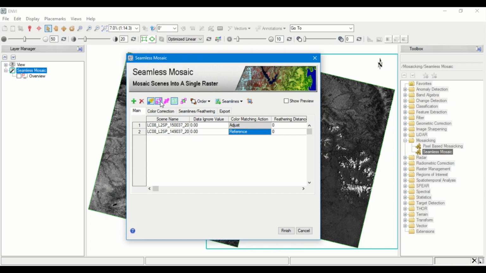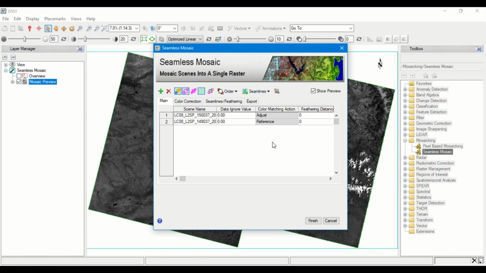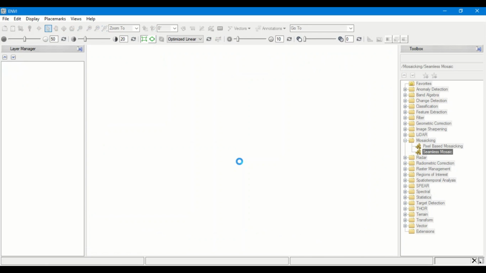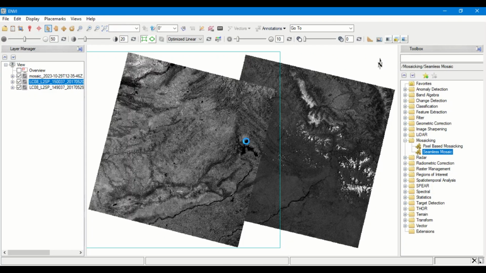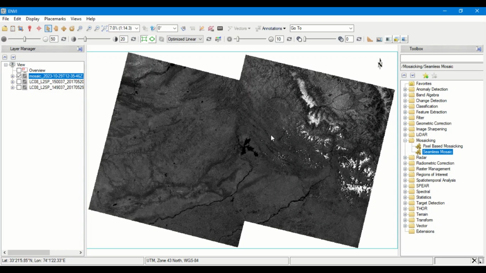We also have a number of other options in this window. If we click on the preview button, we can see the final mosaic image here. This will allow us to see the image before it is processed. Single raster image generated from 2 images. In the next tutorial, we will learn how to extract our area of interest from it.